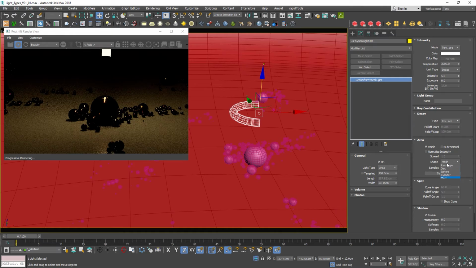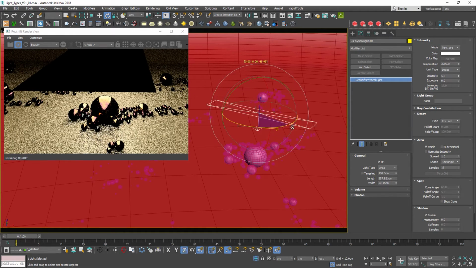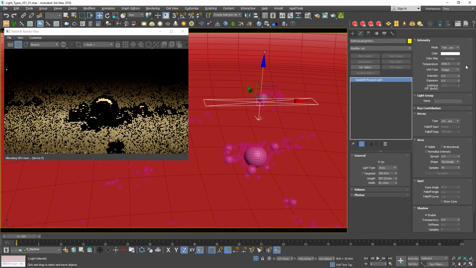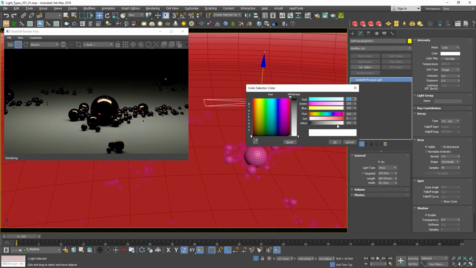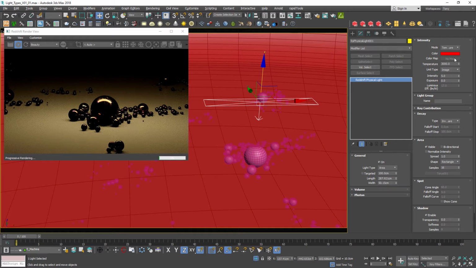But for now, I'll just put it back to rectangle light, and let's put it over here somewhere. So intensity, so color of the light first. If you switch modes to color, then if I click on that box, I can pick a different color, so I can turn it into like red light. If I want to use temperature, then I can switch to temperature.